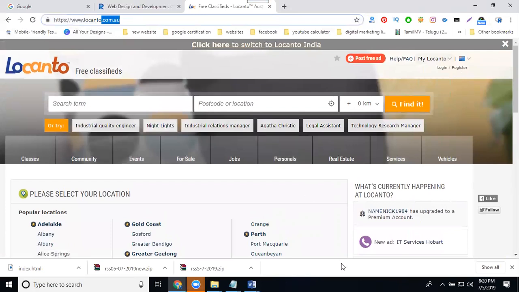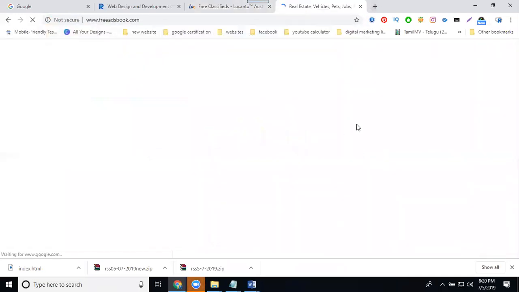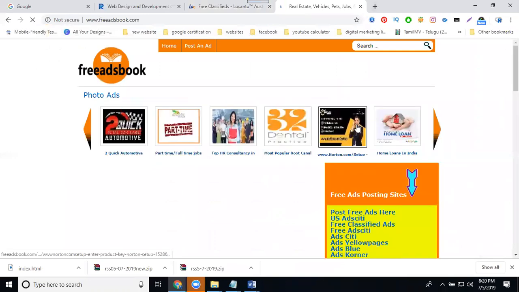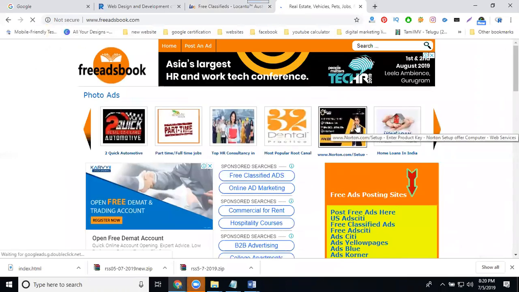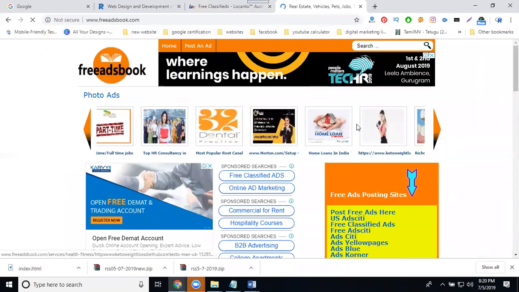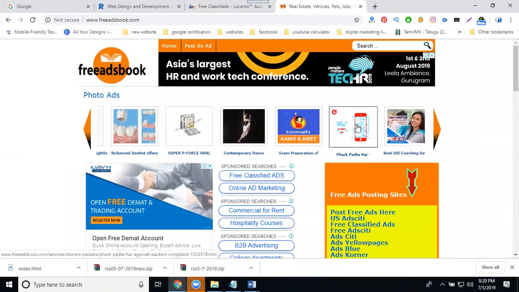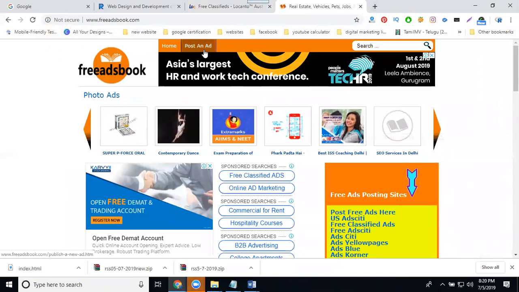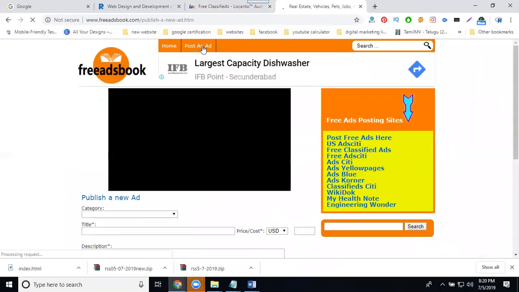I'll show one example site. I'll open this website: freeadsbook.com. There is no need for any login and password. It will post your ad based on your category. But classified sites without login and password have drawbacks. I'll show the drawback. Post an ad, it generates leads, but there is a small drawback.